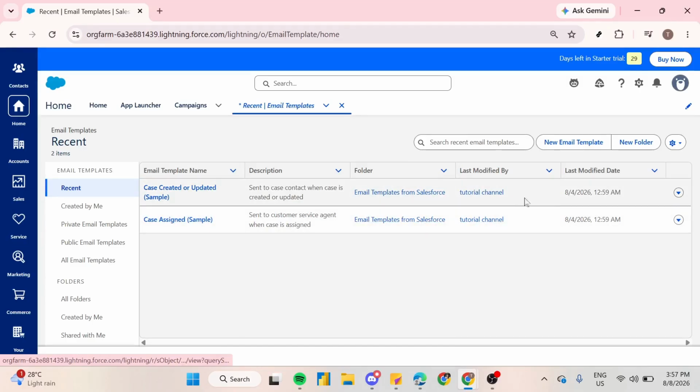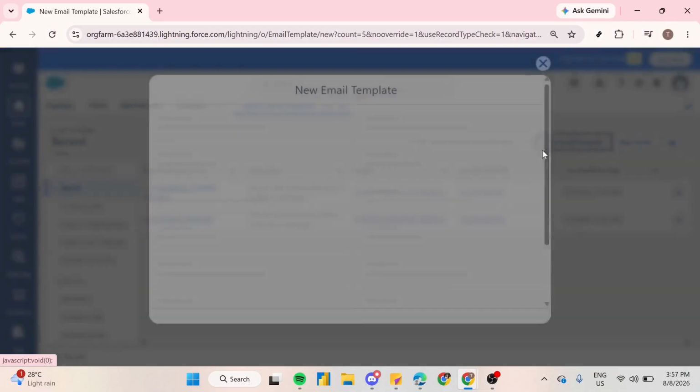Now that you're in the email templates section, you have two choices. You can either click on New Template to create a fresh one or select an existing template from the list. This is like choosing a canvas for your artwork. You can start from scratch or build upon something you've already created.